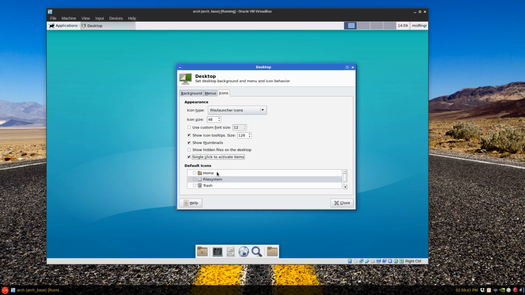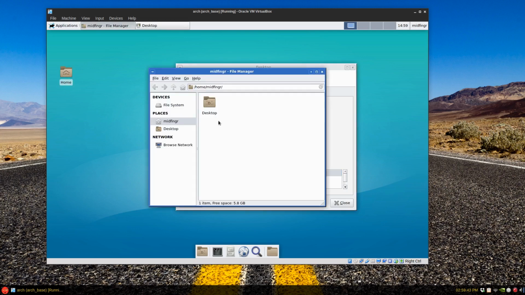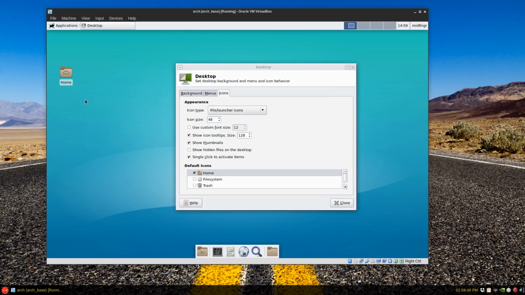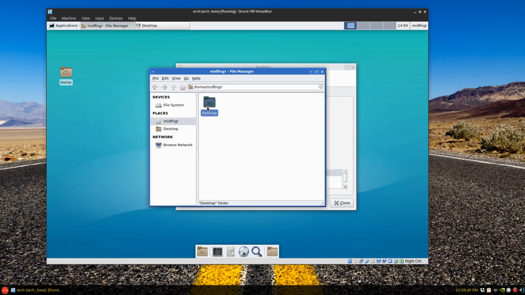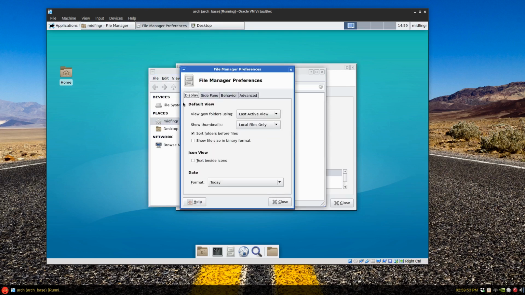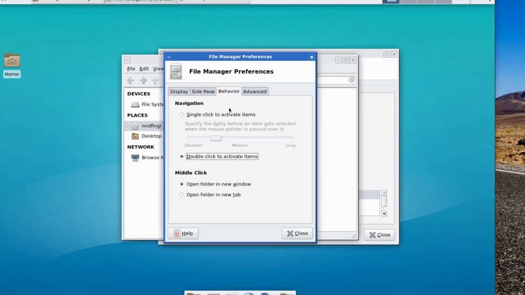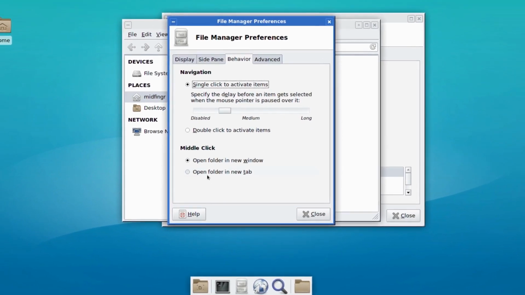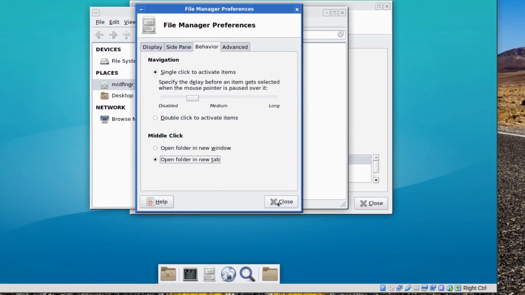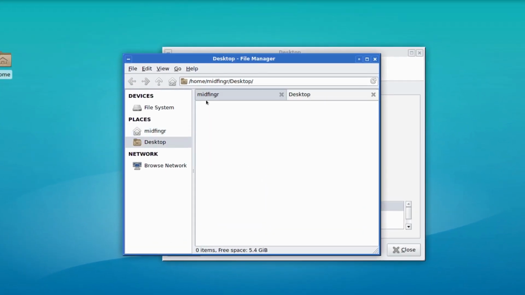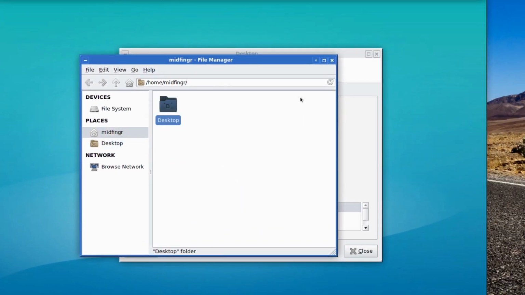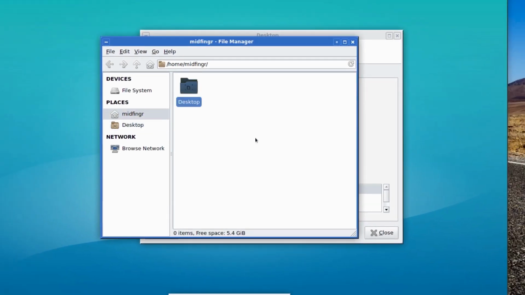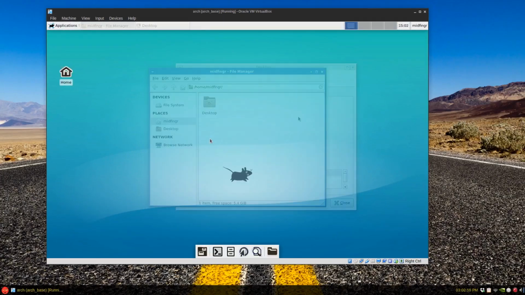So if you want single click, you can have your home folder, and single click and open your home folder. But if you want to have single click in your actual home folder, you have to edit Thunar preferences, or you can do it through the settings menu. So behavior, single click to activate, and how long. Default is fine. Middle click, you can open a new tab. So middle click, it opens a new tab. Desktop, middle click to close it, and single click to open a folder.